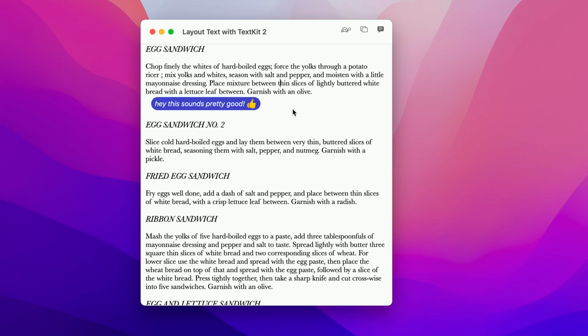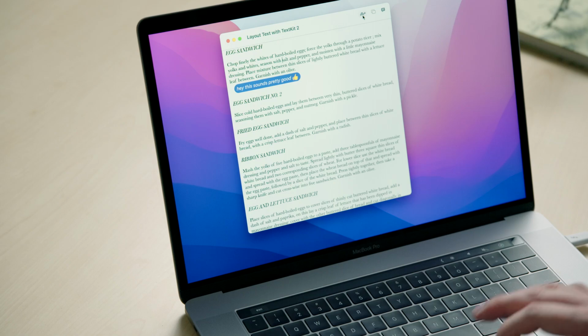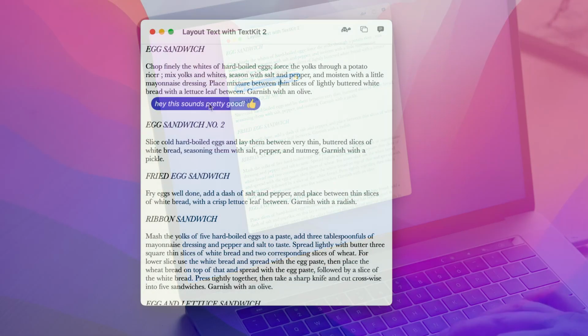The bubble background is being drawn by a custom subclass of NSTextLayoutFragment called BubbleLayoutFragment. More on that later. What's special is, as I insert comments into the document, all of the paragraphs below the comment move to make room for it. If you didn't catch it the first time, I'm going to click this turtle button in the toolbar to enable slow mode. Let's add another comment.